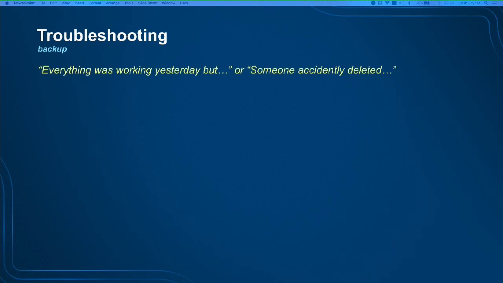Occasionally, you'll get the situation where someone will say, everything was working yesterday, but I came in... Or, I swear we didn't do anything, but something happened. A lot of times, stuff happens. Or maybe you were going in to change the service and you fat-fingered something and deleted a component. What was it supposed to be?